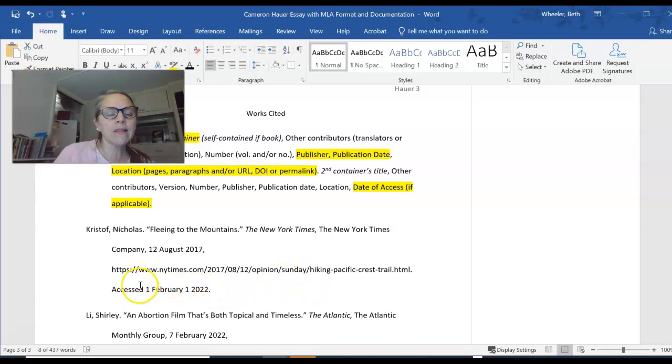And then the last part is this access date. Notice that I put last week's date. I have an extra 1 in there, so let me take that out. I don't need to see the access date, y'all. Here's why. The Purdue OWL says date of access if applicable. Not applicable if I have the publishing date right here. So you can either do it with both dates or with just one date.